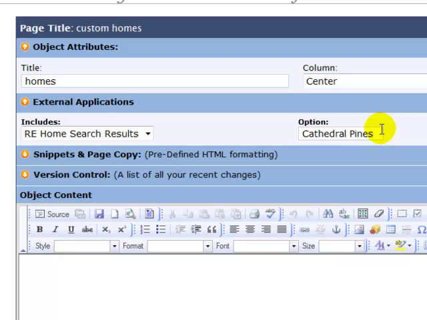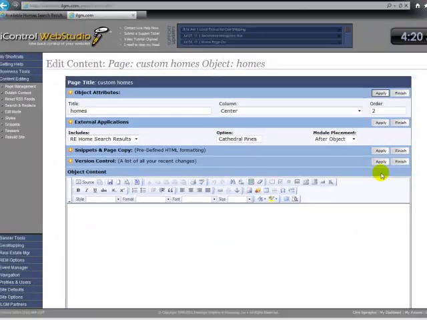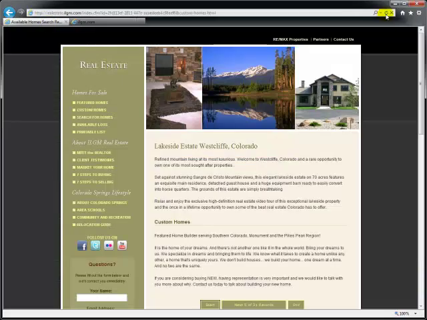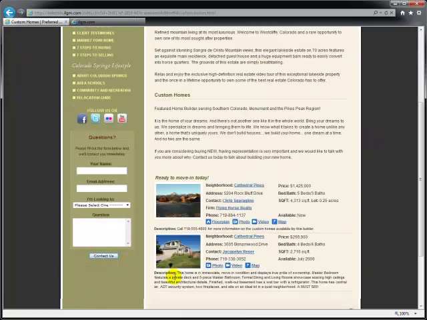And this could be a shopping cart category, this could be an event category, there's all kinds of stuff in here, and you can put in multiple categories by adding commas and then adding the next category. So we'll go ahead and hit apply again and take a look at what we have. This will only bring up the Cathedral Pines homes. Here they are right here.